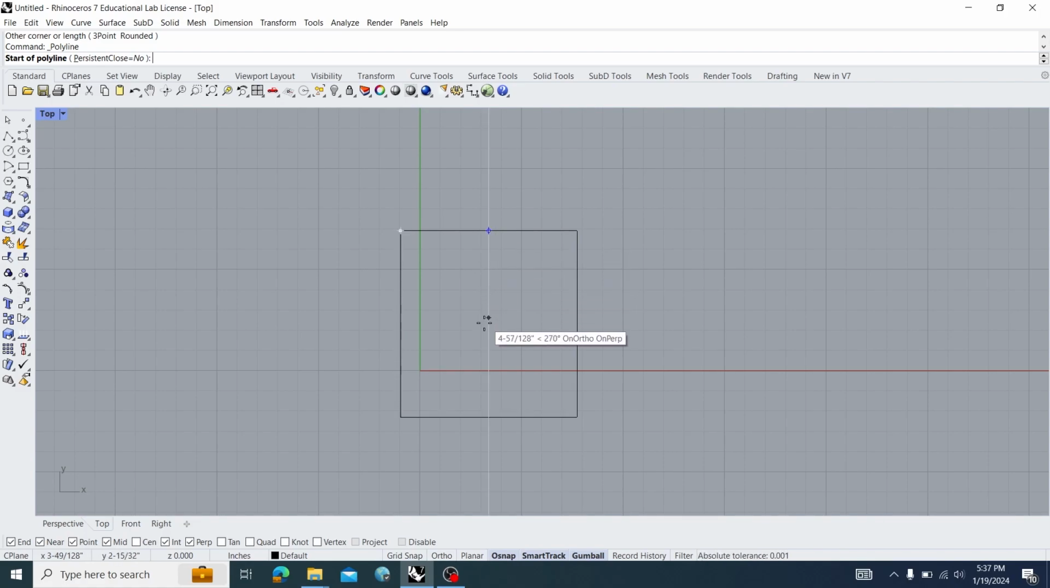As you can see, what's happening here, since I already have it snapping to that midpoint, but I haven't clicked yet, it's automatically tracking the vertical point or the vertical axis of that midpoint. And that can happen for either the X or the Y axis.